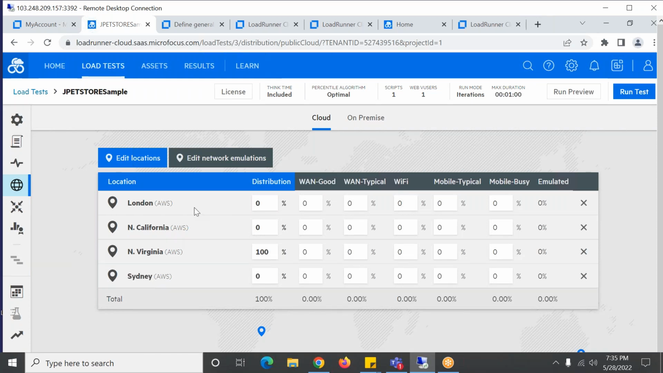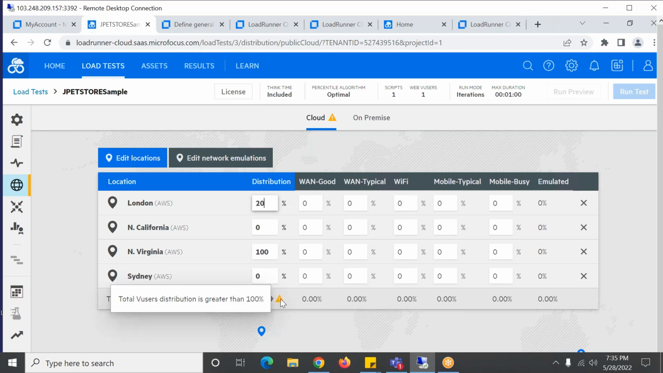If you're running the test, it would be in different locations. The LGs would be from different regions. It does have that AWS and Azure option, and we can distribute accordingly. The distribution has to total 100. If you give 120, it shows this error sign.